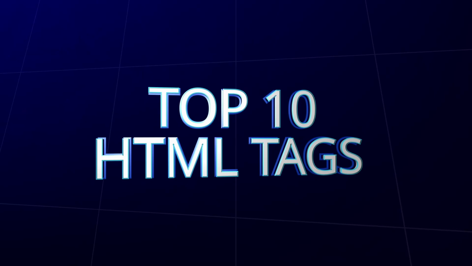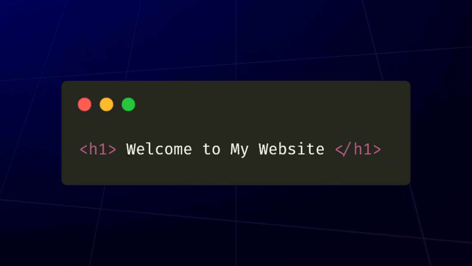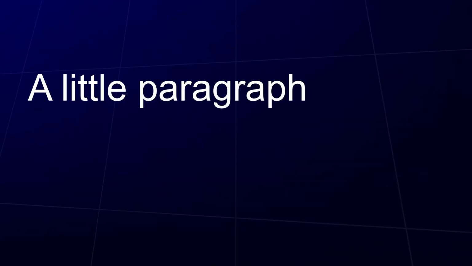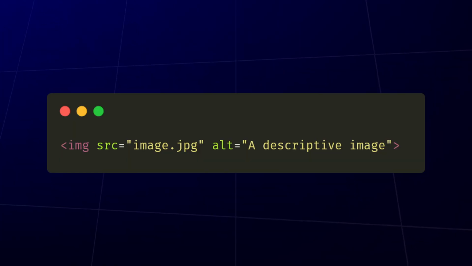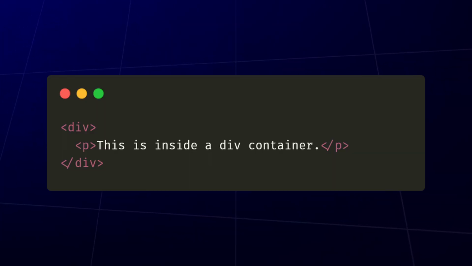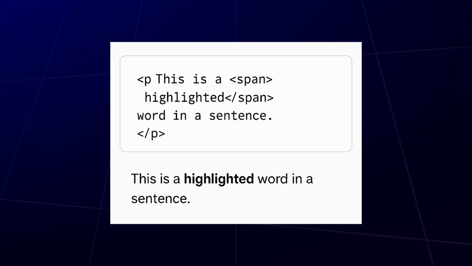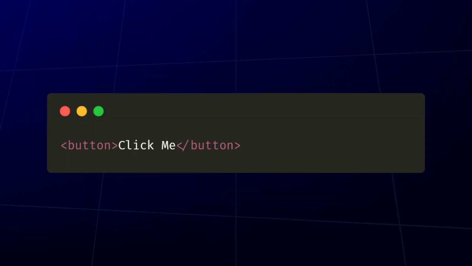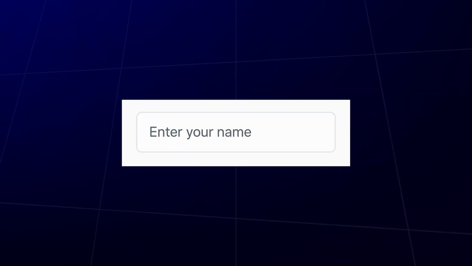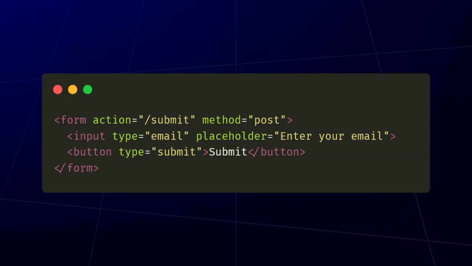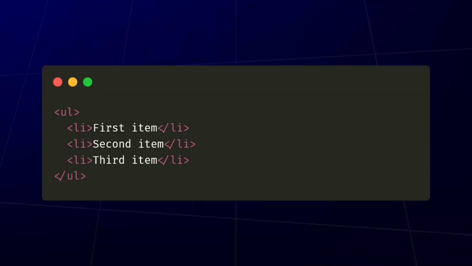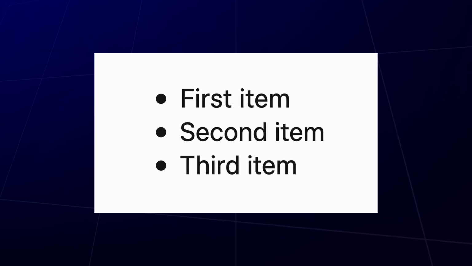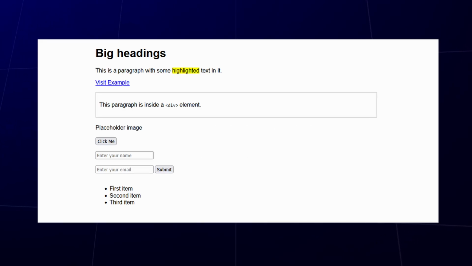These are the top 10 tags you'll see everywhere. H1, big headings. P, paragraphs of text. A, links to other pages. IMG, images. Div, generic container. Span, small inline container. Button, button. Input, input fields. Form, forms to collect data. UL and LI, lists and list items. With just these, you can already build a lot.